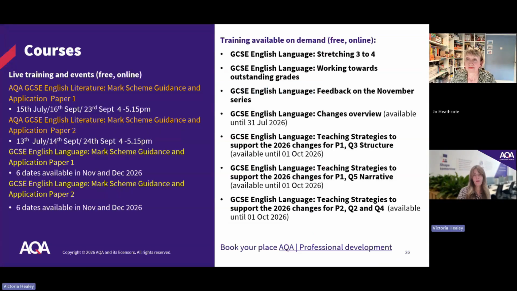What we also have available, accessed via the same page, is a tab at the top that says professional development, with the opportunity to book various courses for free and in different formats, whether live or on demand. Some are currently running, with dates of the 15th of July and the 13th of July, for example, for GCSE English Literature, Mark Scheme Guidance and Application. This is an opportunity to join the lead or senior examiners, going through some marking activities and looking at how the mark scheme is applied.